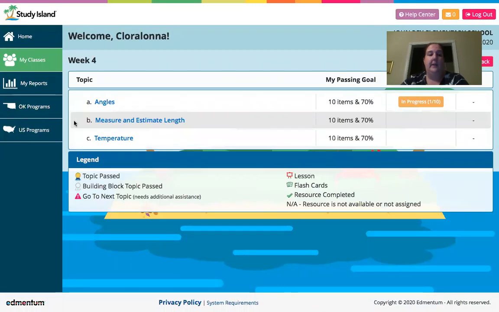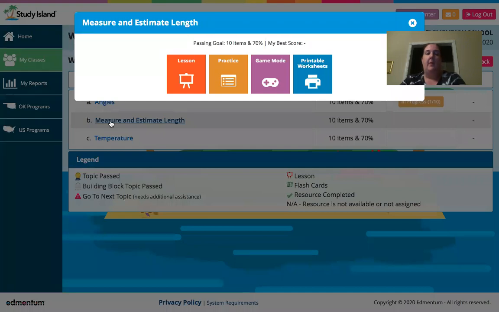Okay, so here is our assignment. Week 4, we are going to be covering angles, measurement and estimating length, and temperature. And then it will start you with angles and go through each one. Now, when you click on one of the topics, you have some choices. It'll say lesson, practice, game mode, or printable worksheets. Okay? You will want to go through each one of these, and then the printable worksheets is optional. You don't have to do that at all.